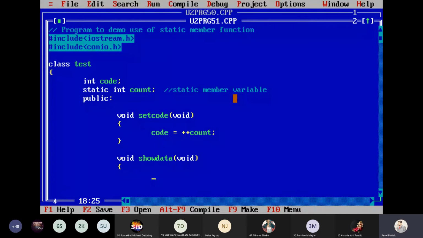This is going to show the object number. So I use cout, double quote, \n, object number. Now here I get the object number, which is equal to code, whatever I have assigned the value to it. I'm just using this as a code. Now what is the object number in this case? Code, and code has been assigned the static value of the count.